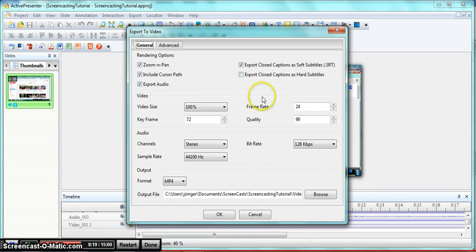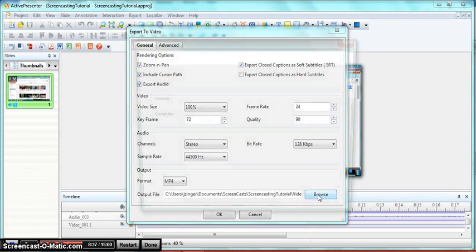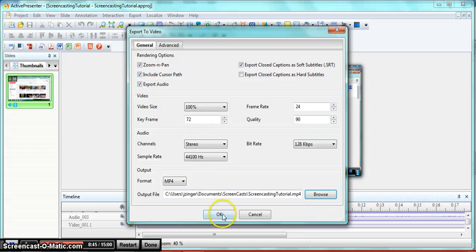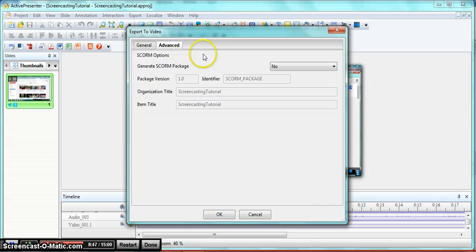I am going to leave these basic options the way they are. The only thing I want to make sure of is that I export an MP4. I do have other options, but an MP4 is what I'm going to use. Make sure my location is set where it should be, and it is. So I'm going to go ahead and save that, and then I have an advanced tab over here.